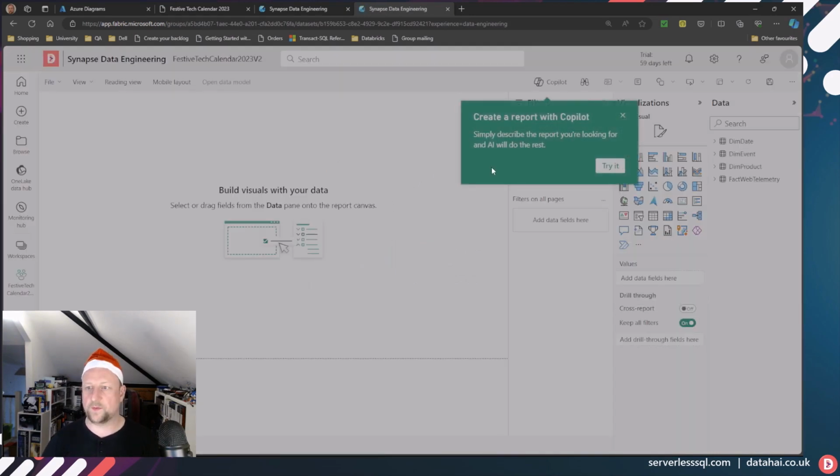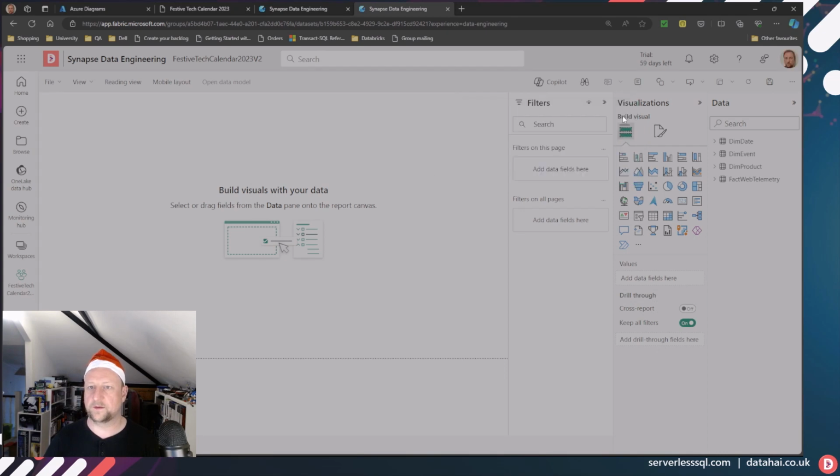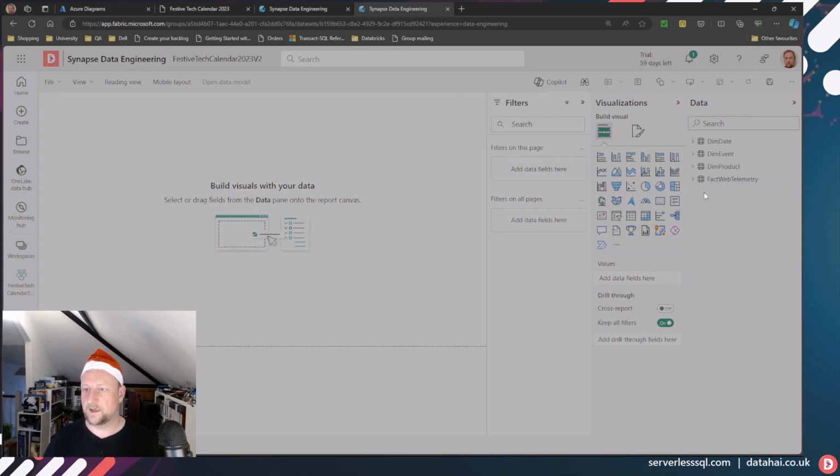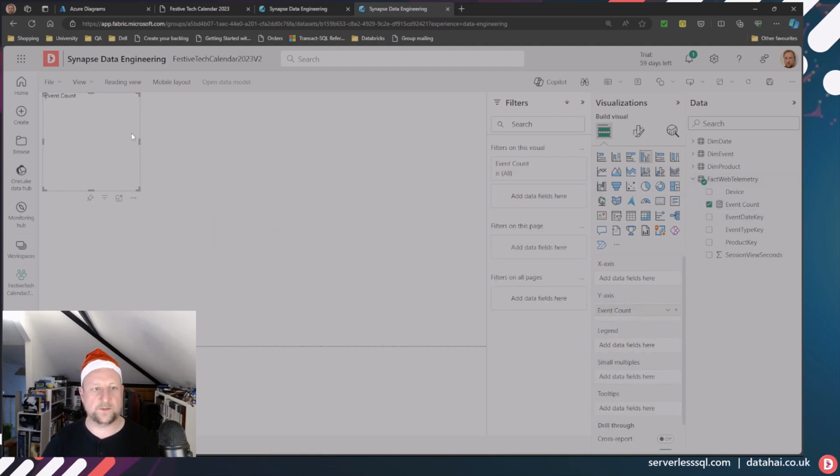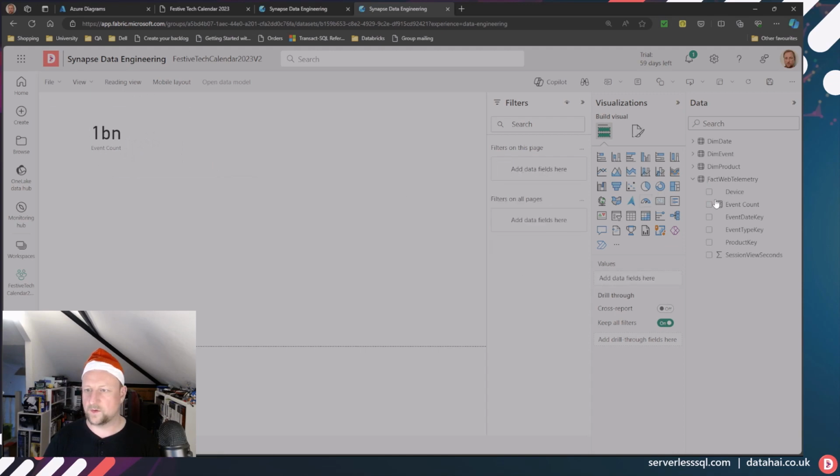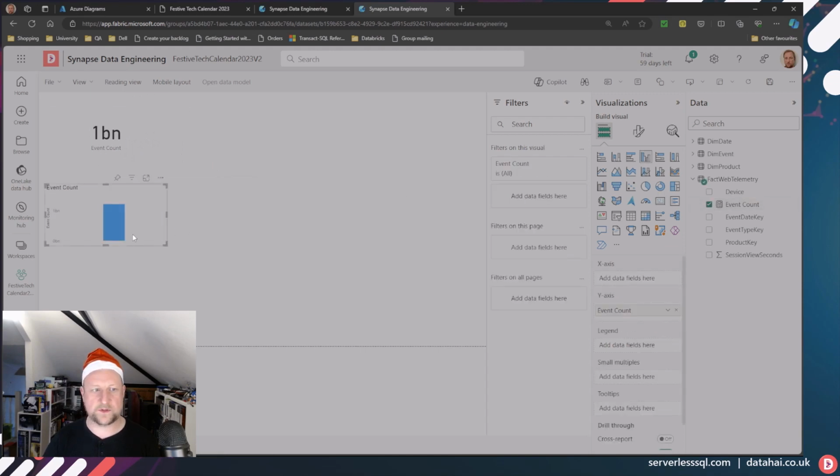So if I open up the report here, and in Fact Web Telemetry, I'm going to click my event count measure. What I'll do is switch that to a card. I'll also bring in the event count again. This time I'm going to switch it to the date. So I'm going to switch it to a line chart.